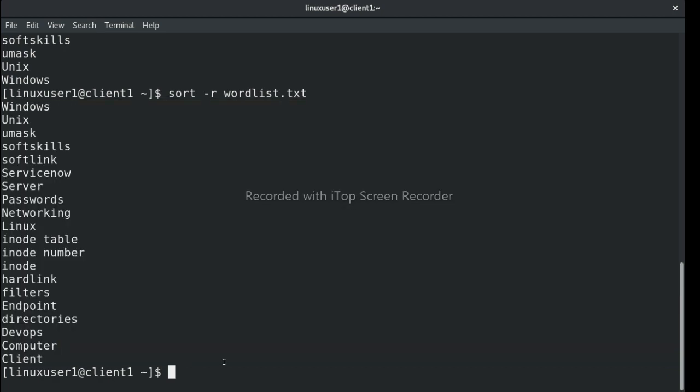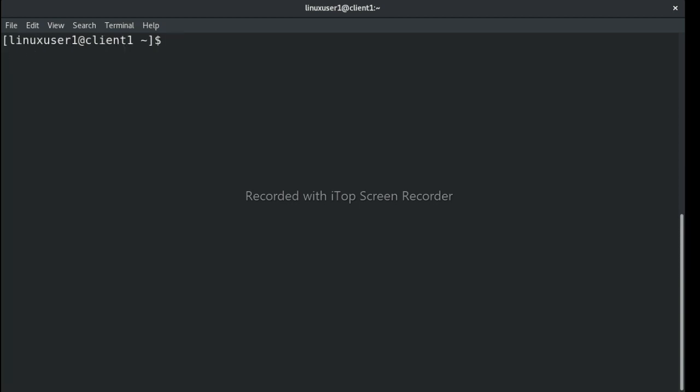Whenever you want to sort the content of a file that has some numerical data, then we use the option -n. So for the purpose of practical demonstration, I'm going to create one file that has got some numerical data. So let us see how sort works on this file.